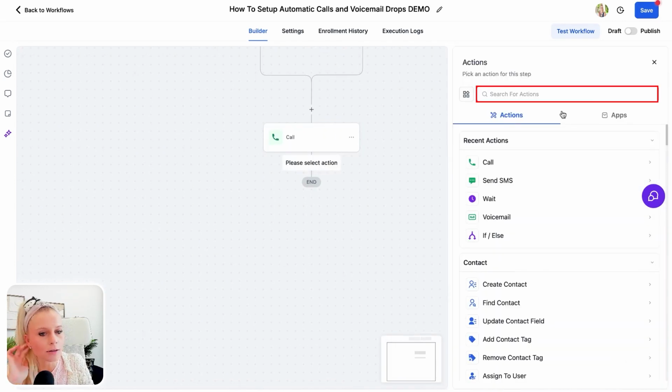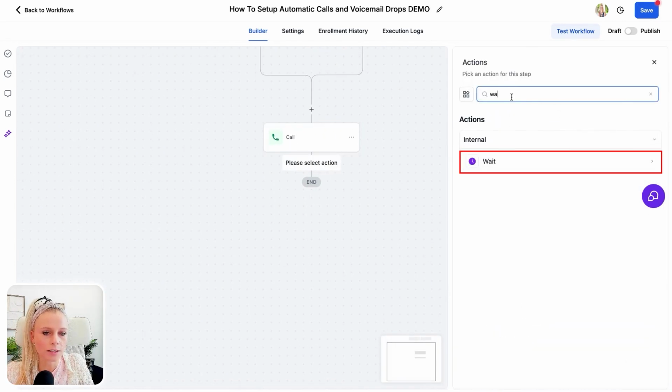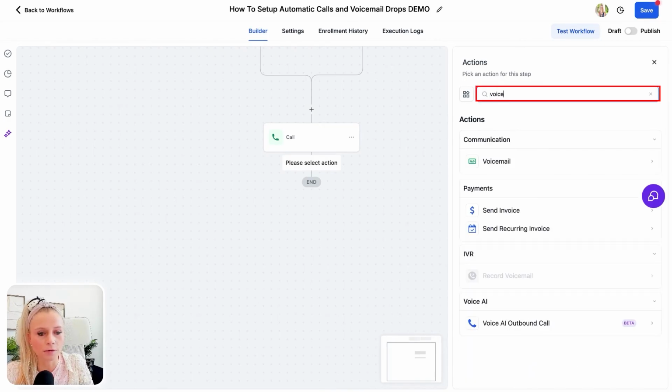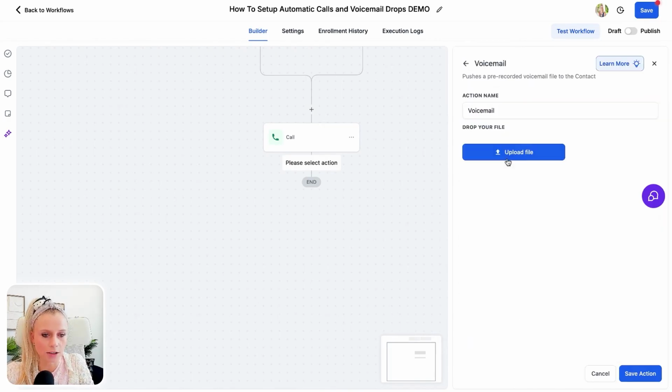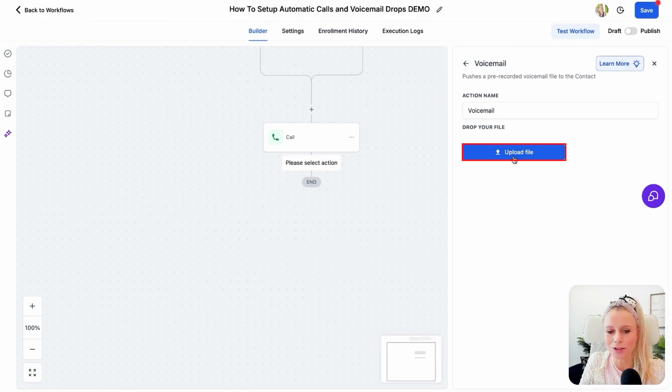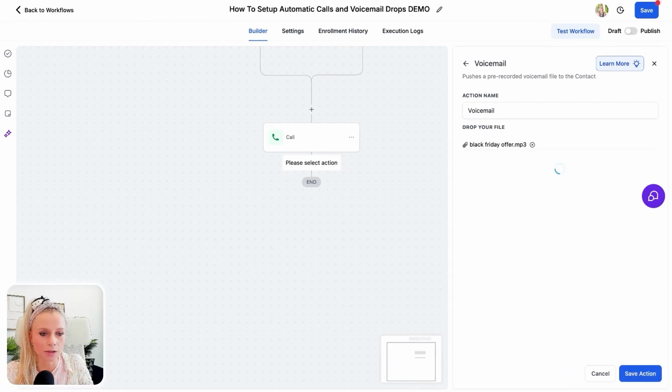Then you can either add a wait step if you wanted to wait a few seconds, or you just simply type voicemail and add your voicemail action. Right here, you can upload the file that we've just previously created in that software that I showed you at the beginning of this call. Click upload file, select Black Friday offer or whatever voicemail you want to drop. I'm going to play this voicemail to you now because I'm going to set up a condition further down, and this makes sense for you to understand.